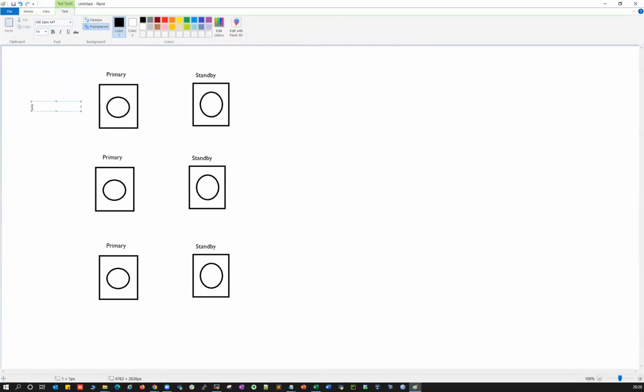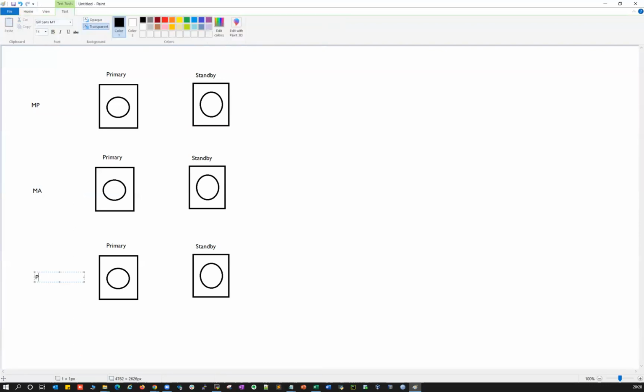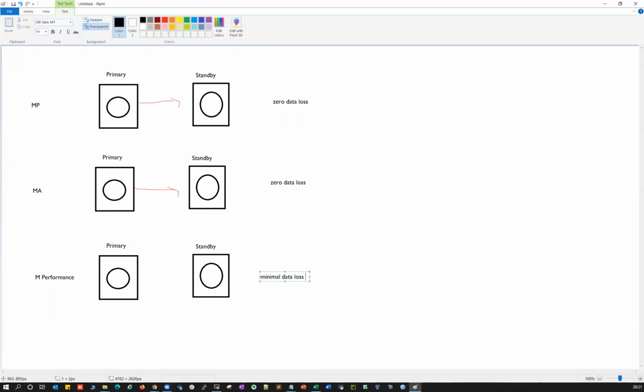Out of these three, I can say maximum protection mode, maximum availability, and maximum performance. So the first point, what I said: in maximum protection and maximum availability, zero data loss. The same thing goes for maximum availability, zero data loss, because the data transfer between your primary and standby is synchronous. And in maximum performance, what I talked about is a minimal data loss.